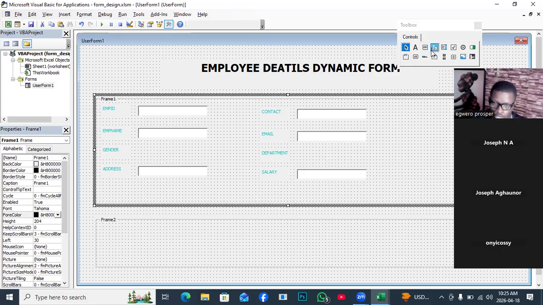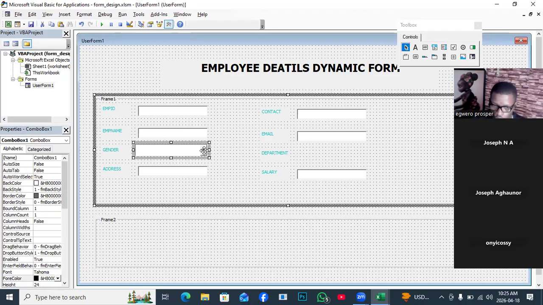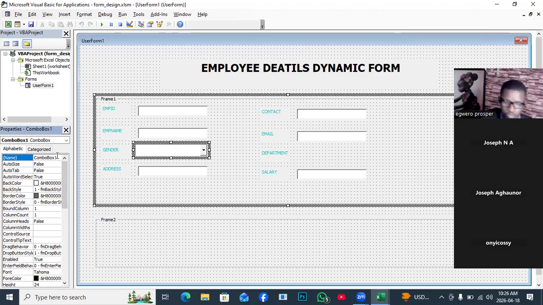I wanted the space to be there. Now we go for the one I want to use, which is this for the drop down. If I click here and draw it, you see that the appearance will be different. It gives you the drop down. Then you click on it and put that. What did we use that as? Somebody should remind me. CMB Gender. Yes, CMB gender.